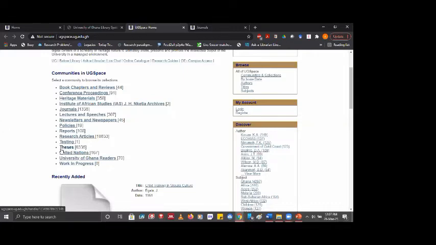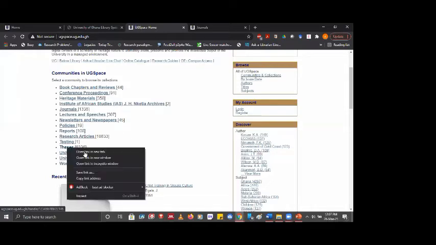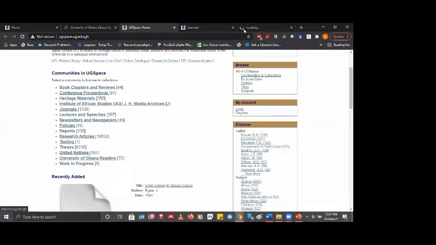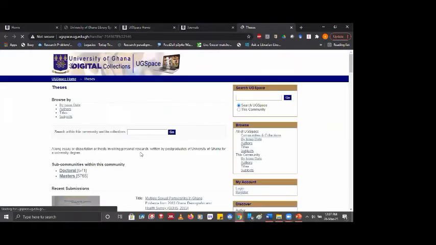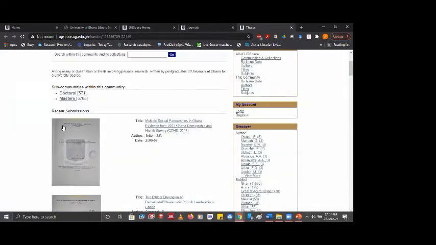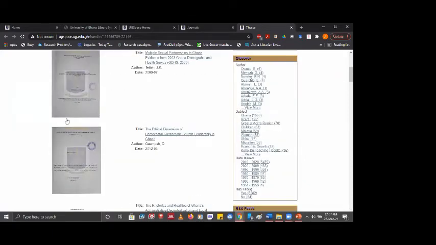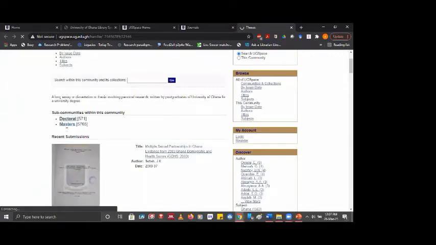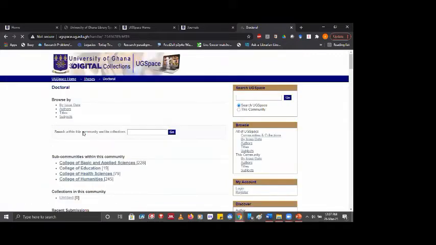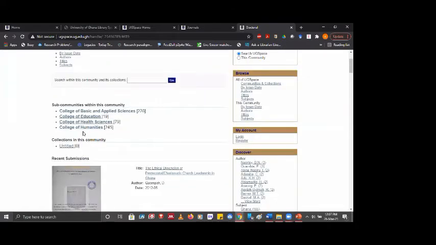The example I'll use here is the thesis resources. Currently there are 6,336 theses digitized. If we go there, you can have the source content. You have them grouped into doctoral and masters. If I go to doctoral, you have 571. Masters, MA and MPhil, you have about 5,000. You have them also in the colleges.